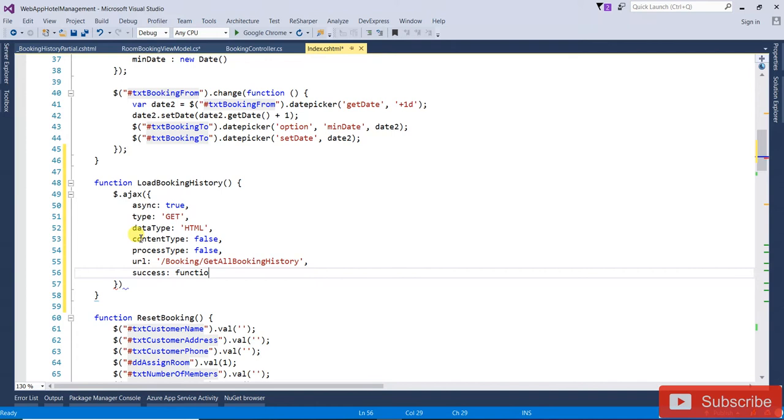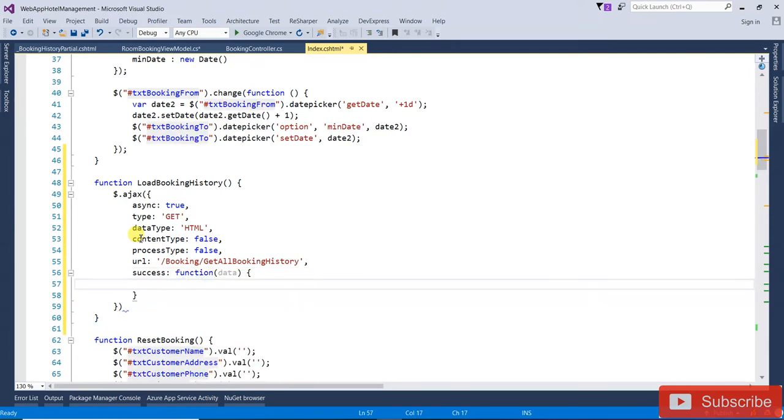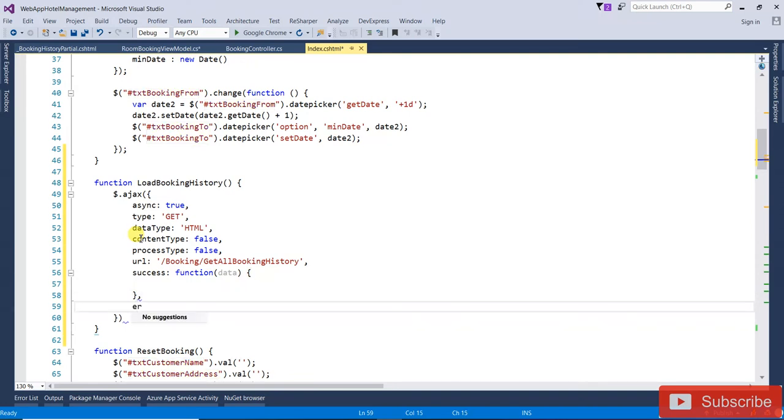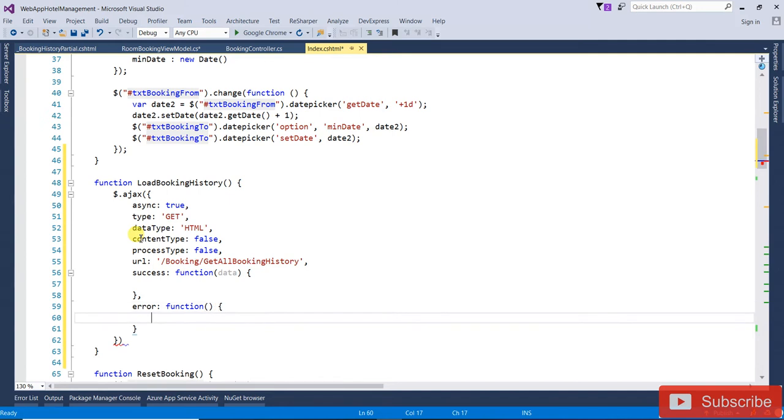Then next one it will be the function success. So I'm going to create the function, it will be your data. This one will be bound with that view, and now error which will return the function. So alert, there is some problem to process your request, please try again after some time. Okay, that is done.